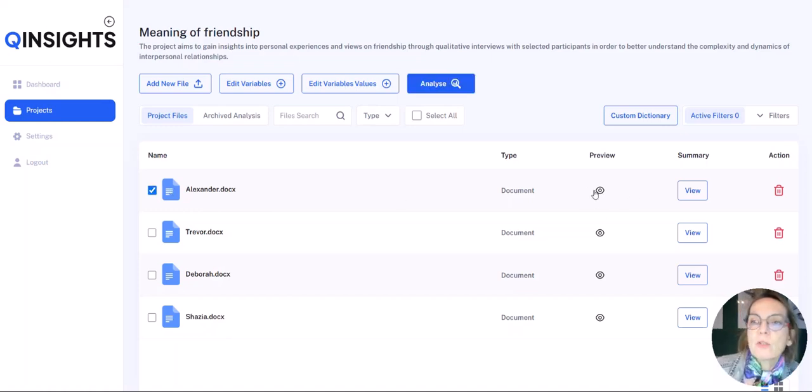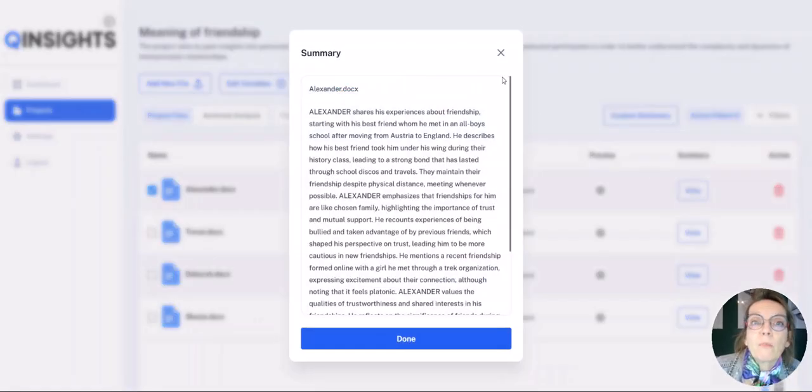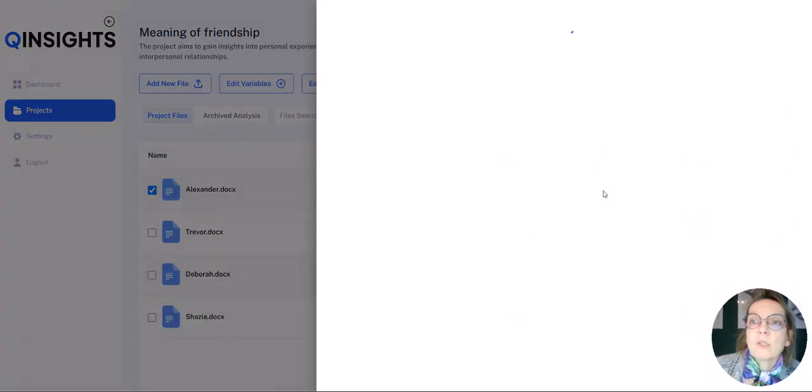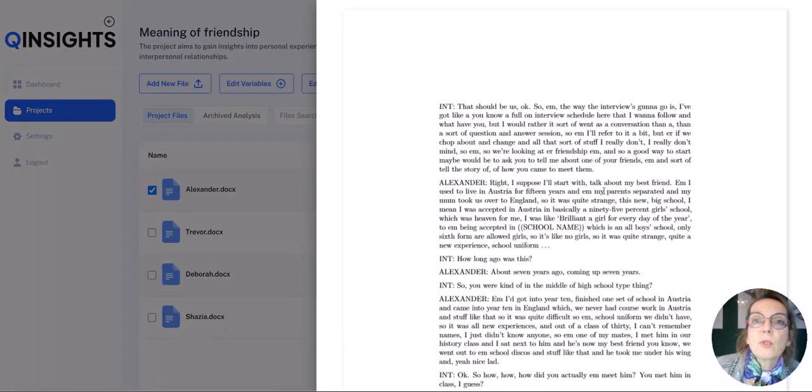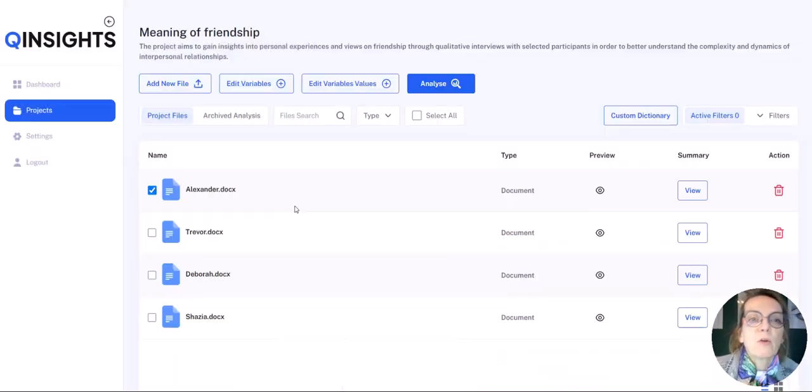So when you have uploaded documents, then you can view a summary if you want, and you can see a preview of the document, and here you see the speaker ID kind of thing, how that needs to look. It doesn't have to be capital letters, but you know, the name followed by a colon afterwards.